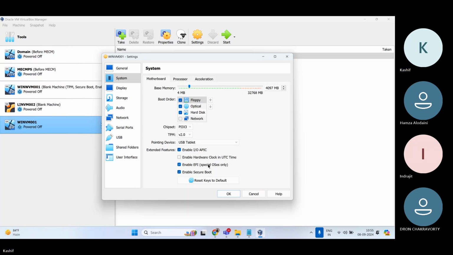Why we need this one? To enable BitLocker on that machine. Otherwise, BitLocker will not work. And TPM, this is also needed for BitLocker, but this is also needed for upgrading the machine from Windows 10 to Windows 11. This is a prerequisite. Okay. So you have to choose this and then click on OK.